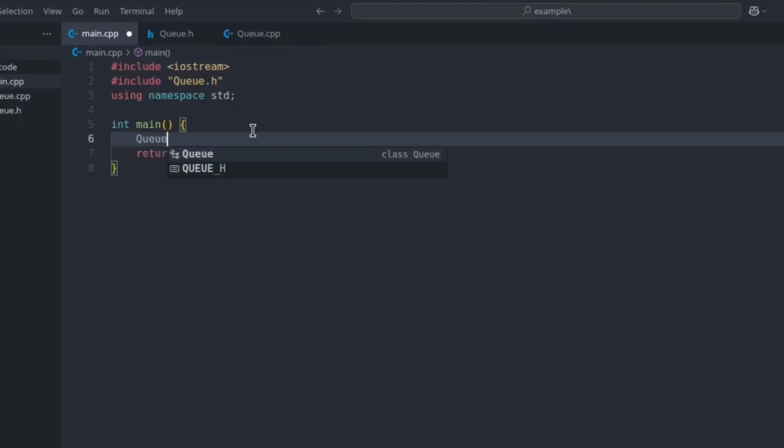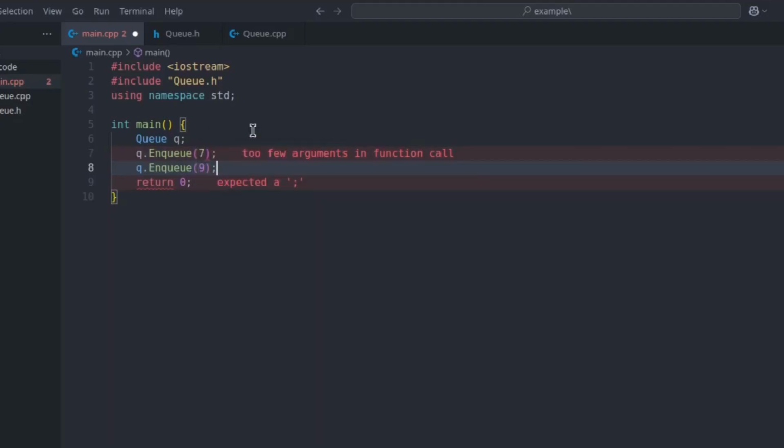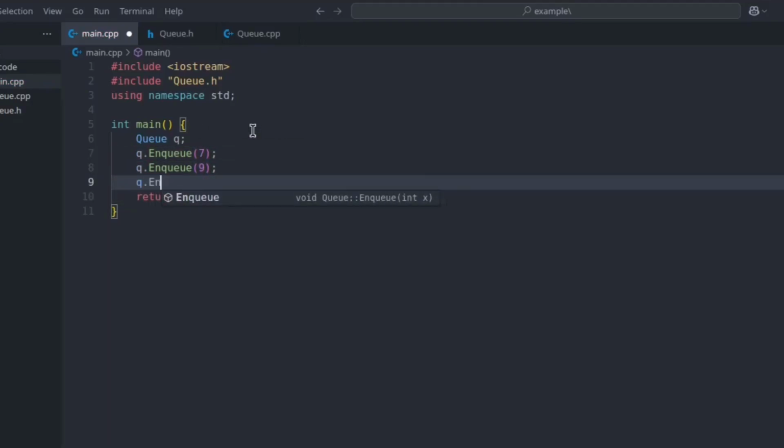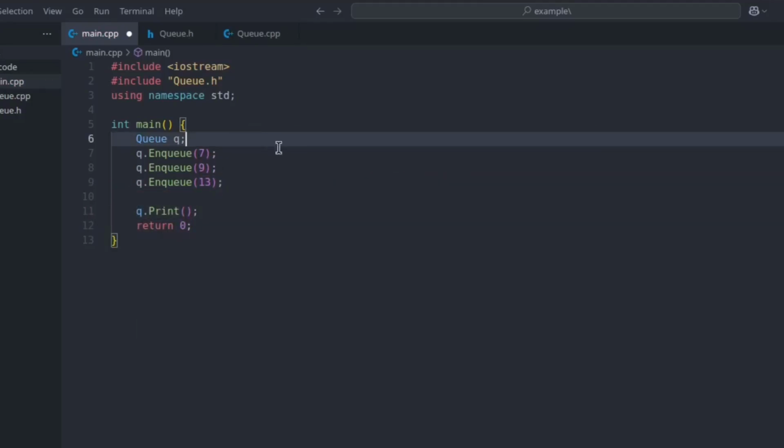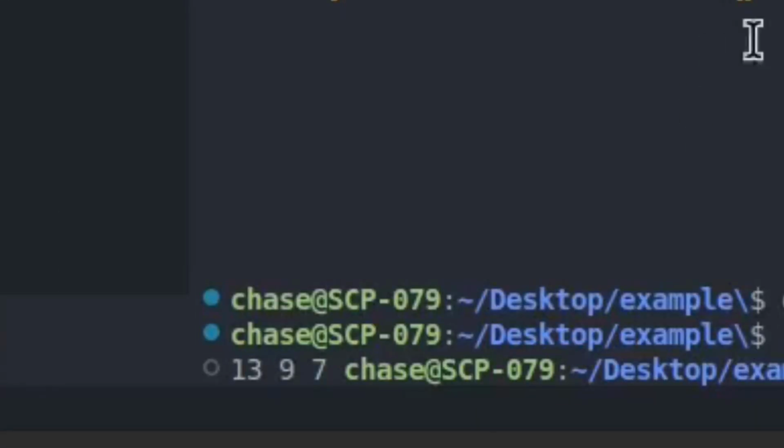All right, so let's just go ahead and create a new queue. I'm just going to name it the letter q. Let's just add the number 7 and the number 9, and let's say the number 13, right? Now let's print it and see what happens when we run our code. Let's just run ./program. And there we go. I've printed out 13, 9, and 7 because every new item gets added to the very front. So this is our actual order.